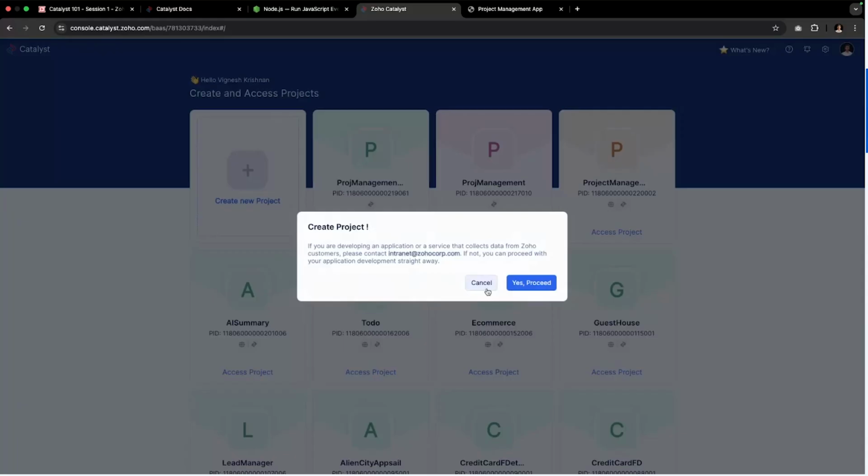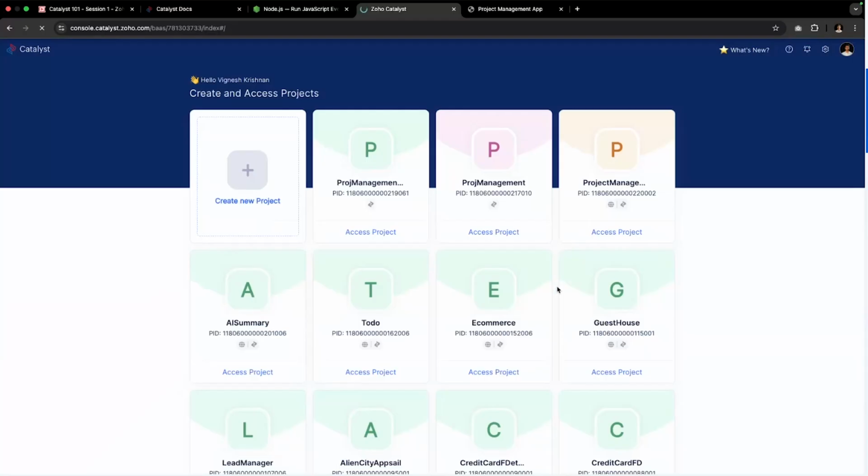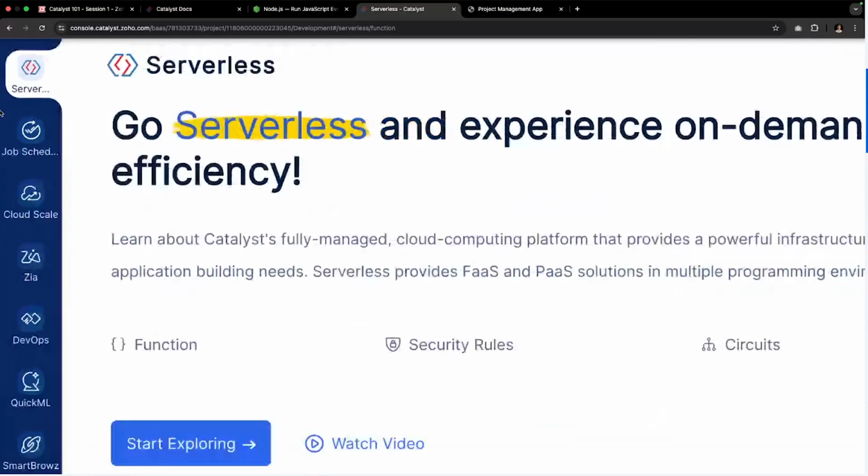Let's now create a Catalyst project from this index page in the console. So I'm just going to go ahead and create a new project. I'm just going to call this project management app. Okay. So I'll just click on create. This will now redirect us to our projects page where we can now access Catalyst services, components, settings, and other developer tools for our project. You can access all the services inside the project by navigating to them from the left menu. Let me just zoom it in here a little bit, just so it's visible.